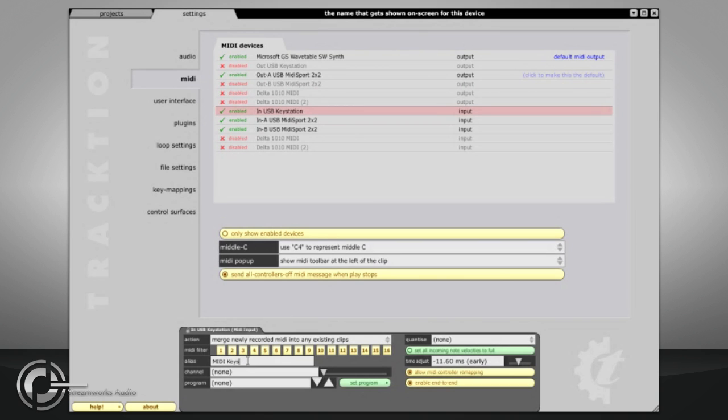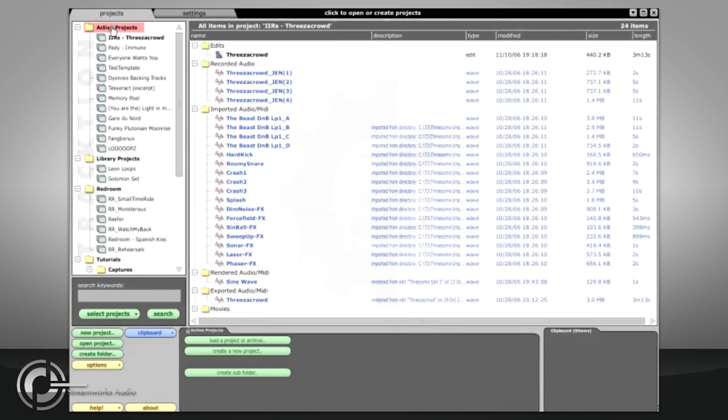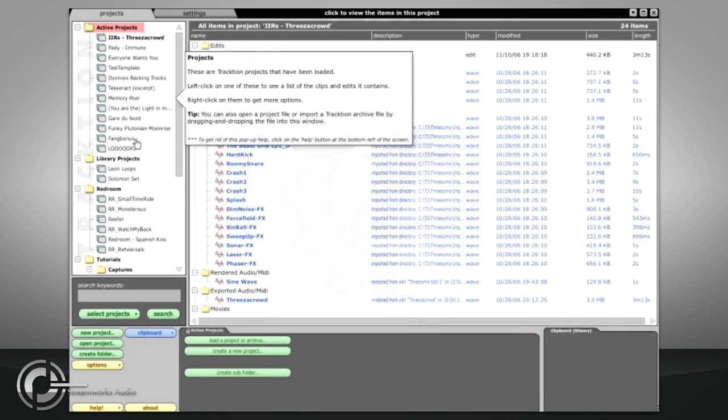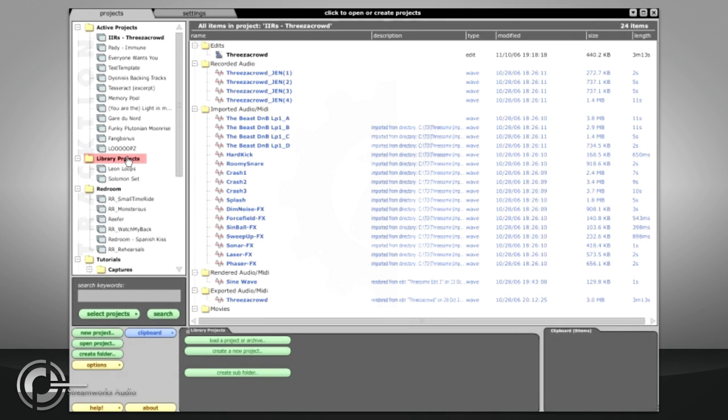Now switch back to the Projects page. Here you have an Active Projects folder on the left, which can contain your works in progress, and a Library Projects folder, which can contain anything you want to reuse in several other projects, such as sample libraries.